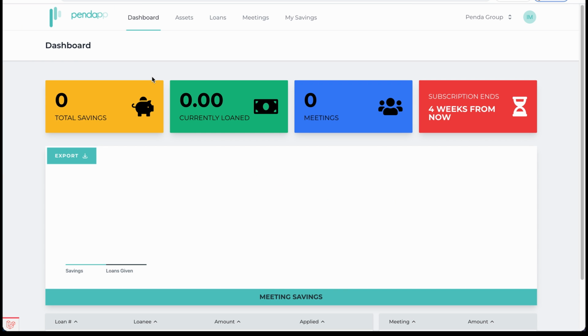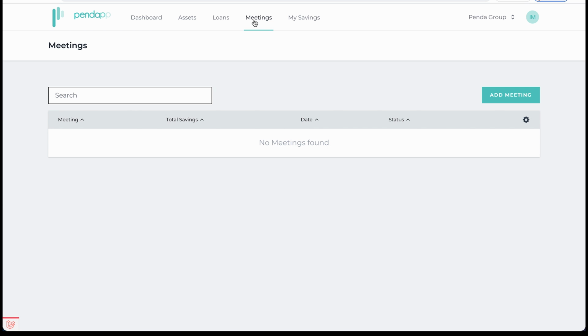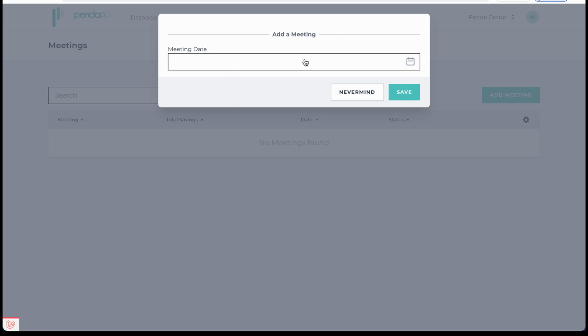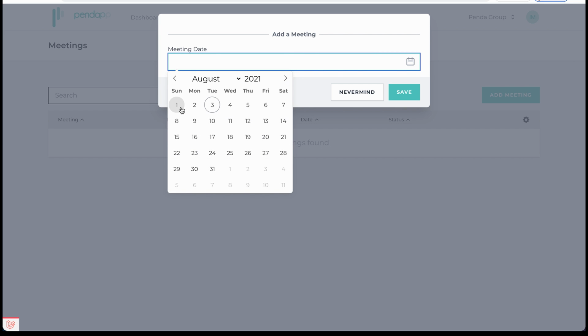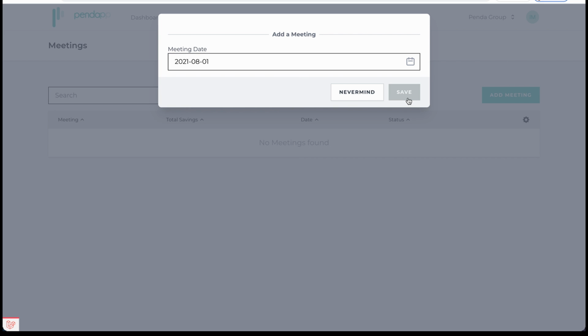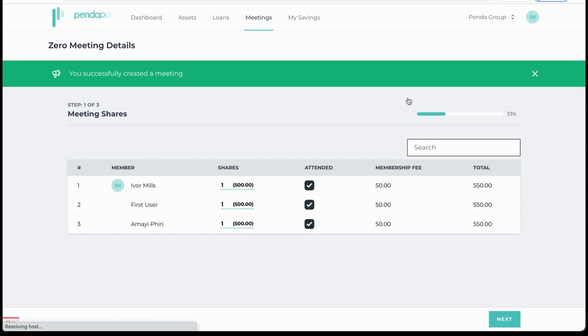I'm going to show you how to create a meeting. So from our dashboard, we're able to go to the meeting first through the meeting card here, or by clicking the top on our navigation bar. So I'll click meetings, and I'll be able now to click add meeting. After I've added the meeting through the button, I'll select the date that the meeting's starting, and then I'll click save.